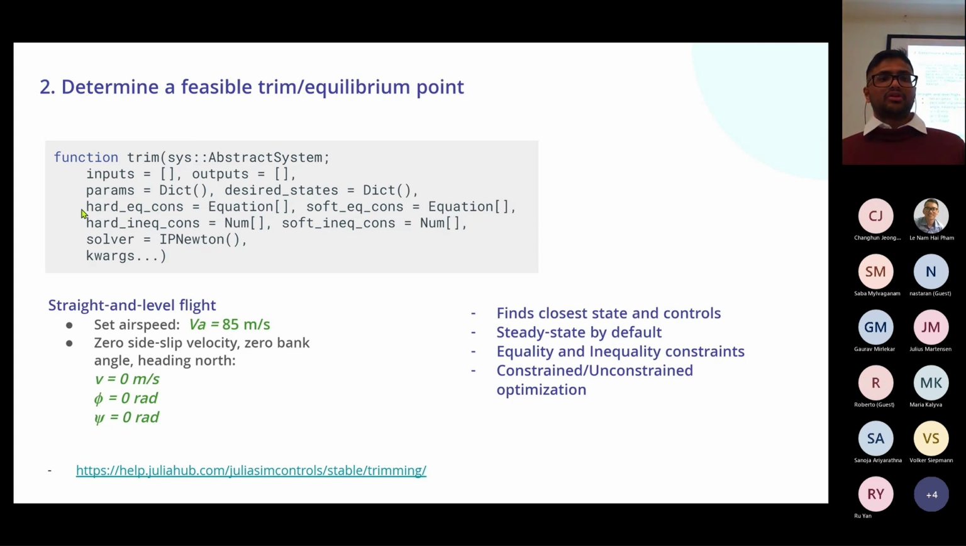We can also specify a list of hard and soft equality and inequality constraints. And then since we're formulating and solving a constrained optimization problem, we could pass in some solver parameters. So here I would like to trim about a straight and level flight.